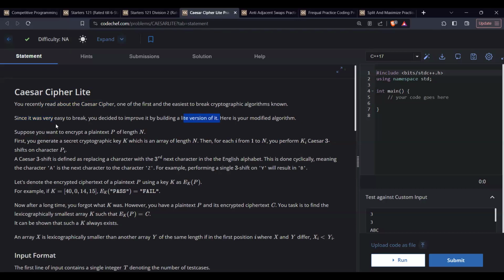So the modified algorithm is: suppose we want to encrypt a plain text P of length n. First we generate a secret cryptographic key K, which is an array of length n. Then for each i from 1 to n, we perform K_i Caesar 3 shifts.